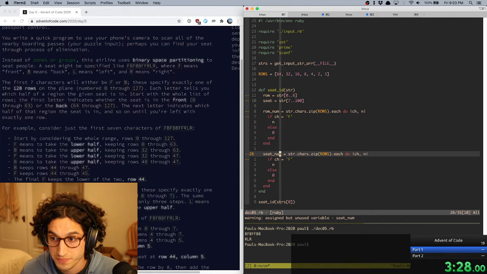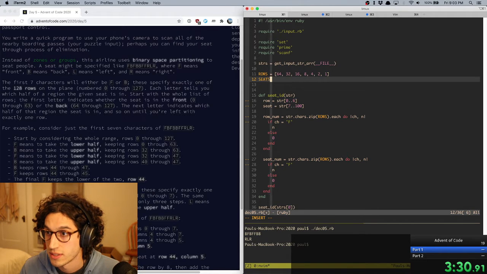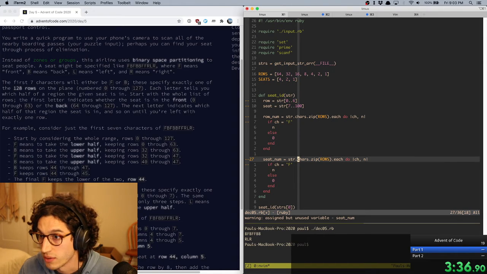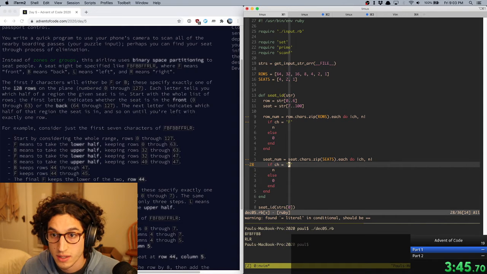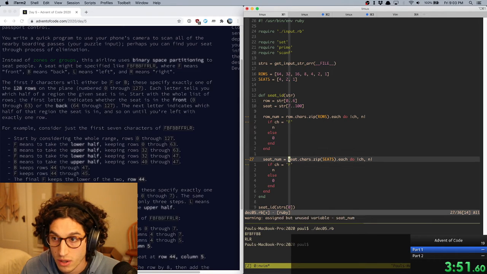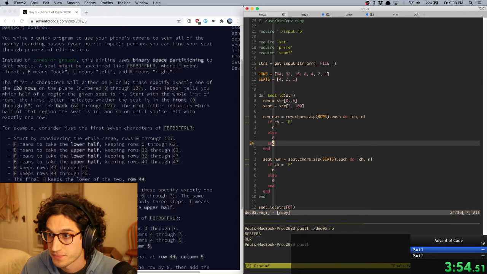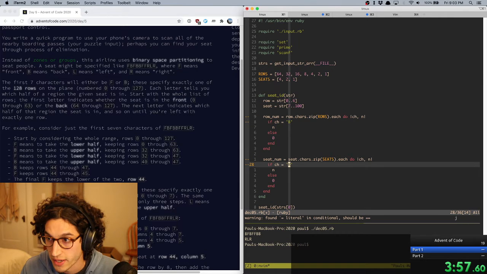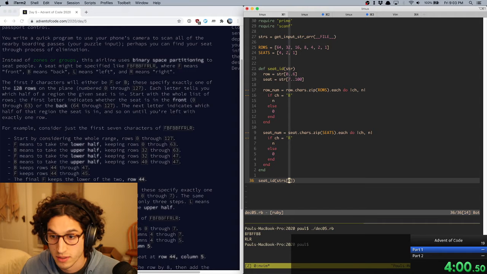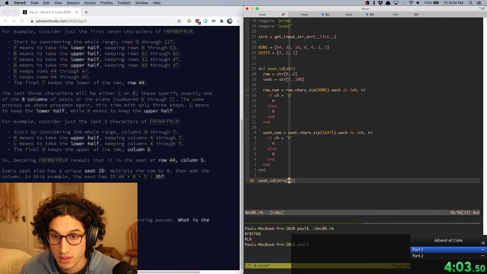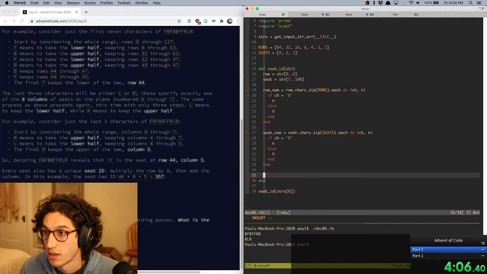Seat num equals seat 4 to 1 equals row. If it's in the front half, we don't take it, and if it's in the right half, we take it. Row num times seat num.